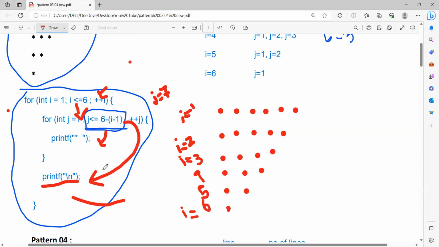Print star. And now go to the increment part. j is equal to 2. 2 less than or equal to 1 is false. So go to the inner loop exit. Now print, the cursor will point to the next line. Now go to the increment part of the outer loop. i plus plus, i is equal to 7.